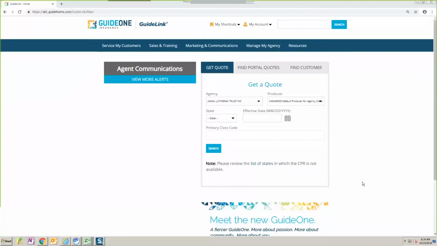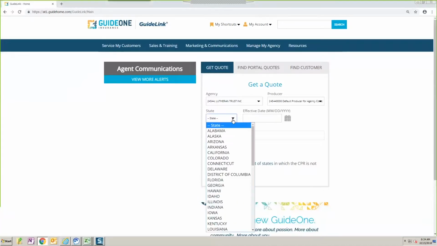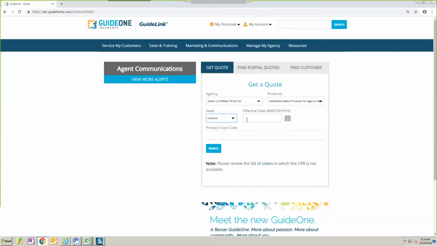Agents will begin their submissions in GuideLink. Their agency and producer information will automatically populate. They will select their state and their effective date. And then they have a couple of ways to search for their classification.